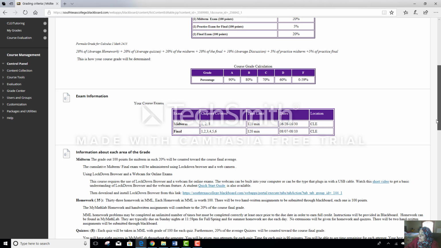Again, if you go further down over here, it's going to say that you're required to have a lockdown browser and a web camera, and a microphone if it is necessary. The minute you set up the lockdown browser, you close everything. You use the lockdown browser to log into the Blackboard, and then you'll be able to take the exam.